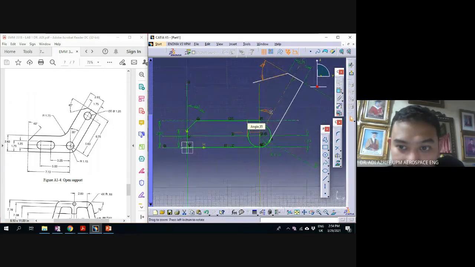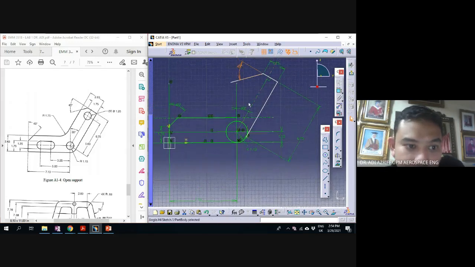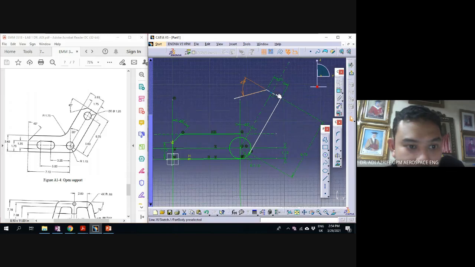Wait, wait. 45 degree. This one is 1.75. Okay, so you can do next another line, which is vertical with this one. Axis. Okay, vertical with this line.